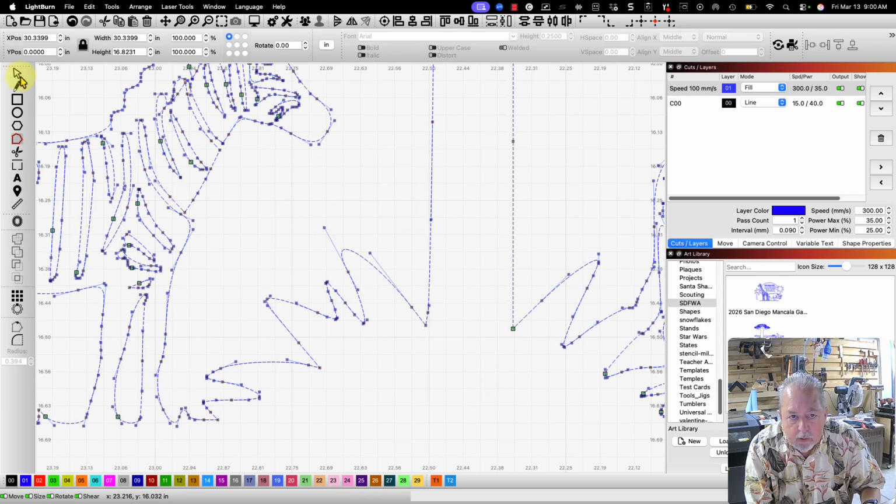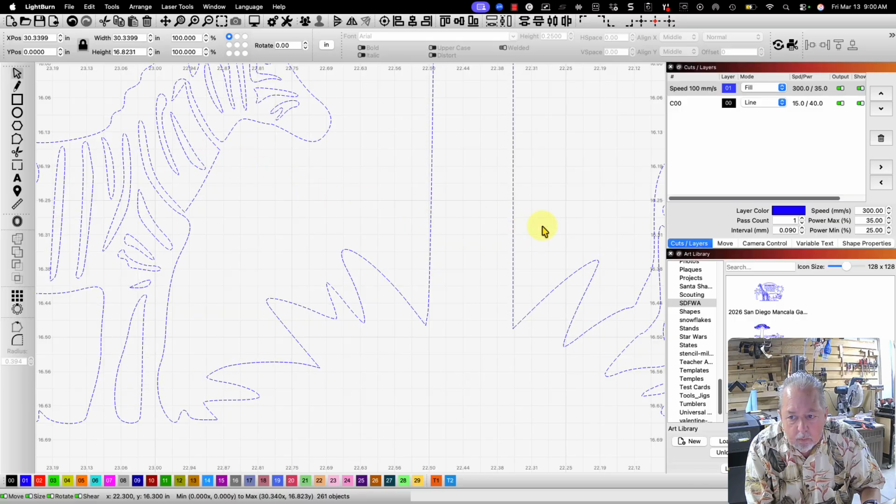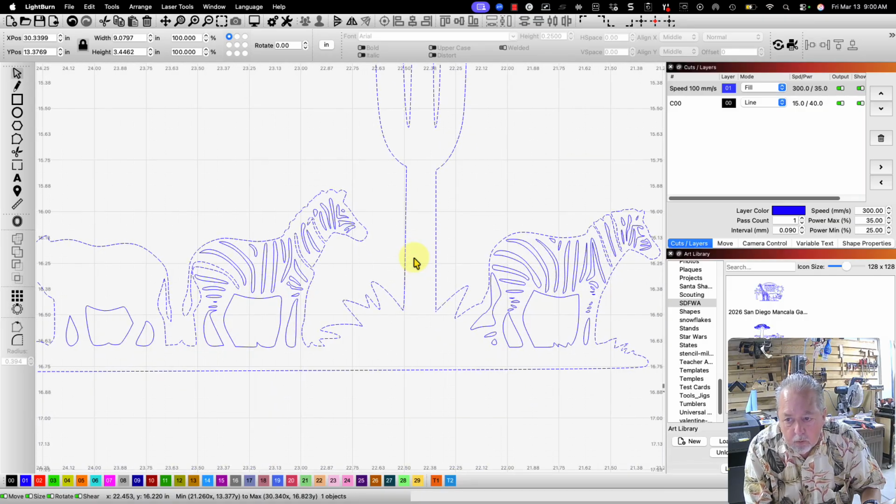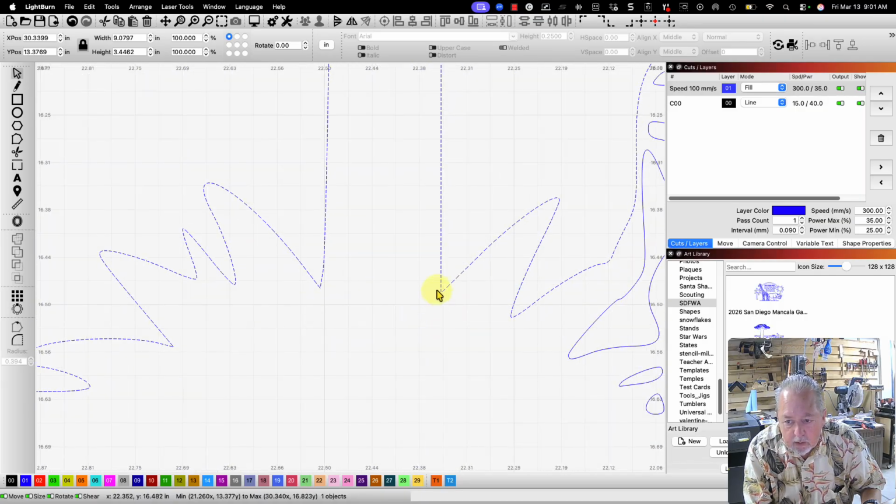And so now when I come over here, get out of node mode, click off it, and come over here, you can see that I thought I broke it, but I didn't because it's continuing over here. I want to break it right in here. So we're going to go back to the node mode again.